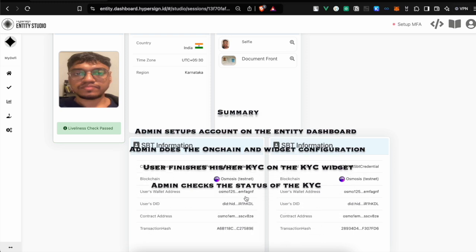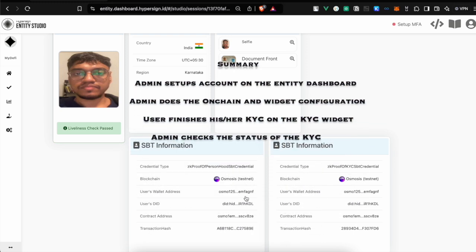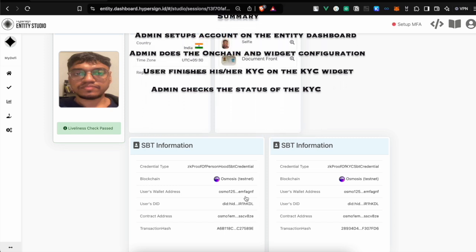To summarize, Hypersign provides the easiest and fastest way for the dApps to verify and onboard their users. That's it for this demo.